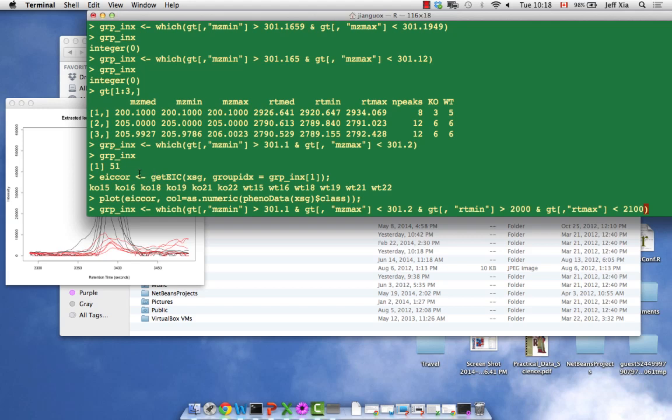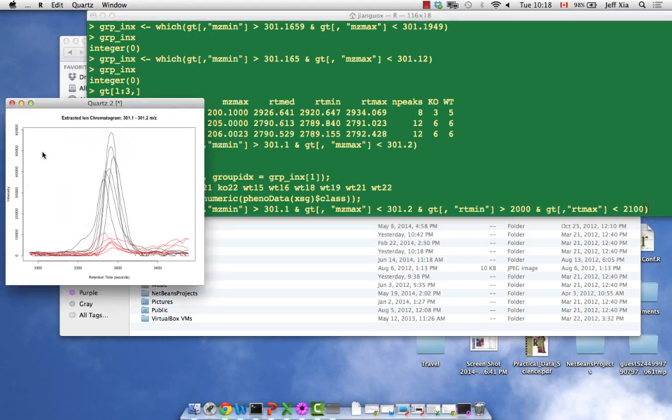Questions so far? Yes. Whenever we plot something new, it replaces the original plot. Can we plot it in a new window, so that we can see all the plots that we have?